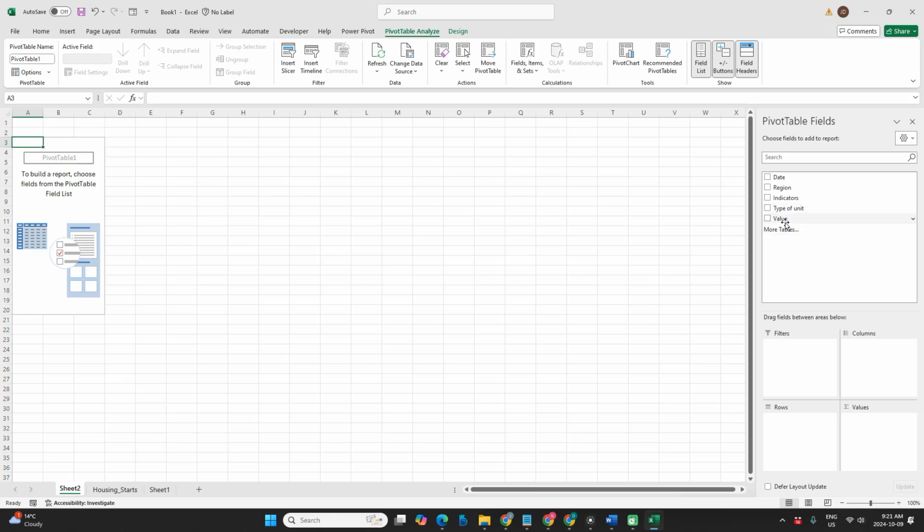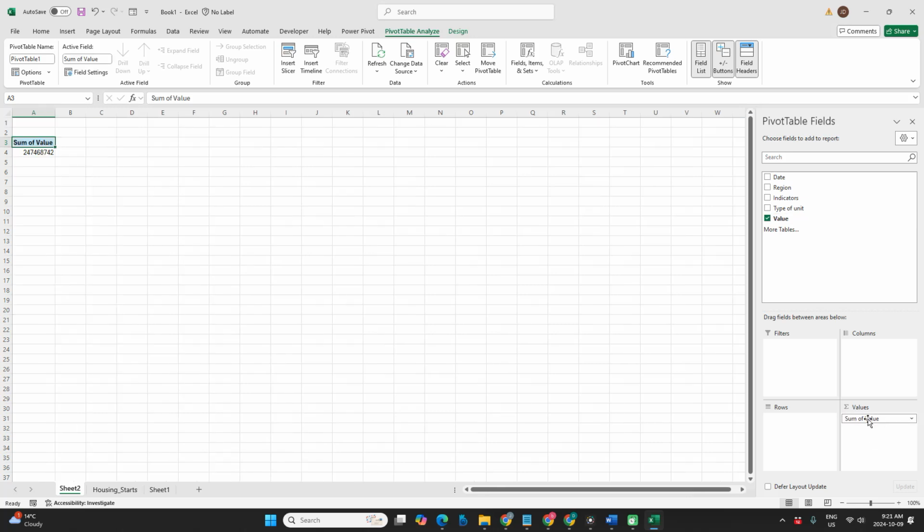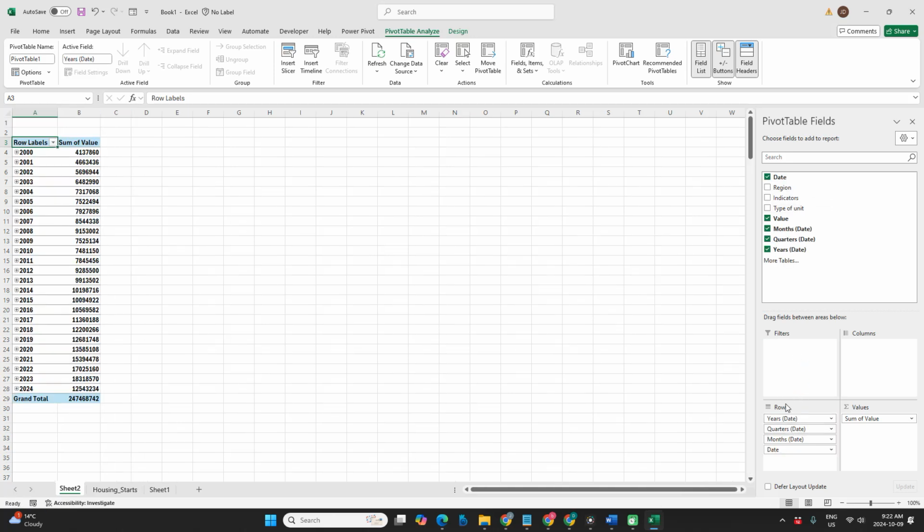And here, the first thing we want to do, given that we are counting, we will take value, put it where we have values, and leave sum. We want to keep sum because we want to count the number of houses over time. When we were dealing with other things, there were other measures we used, like the average, but here we will be using sum. Okay, date always goes to rows. You see how things change across time.